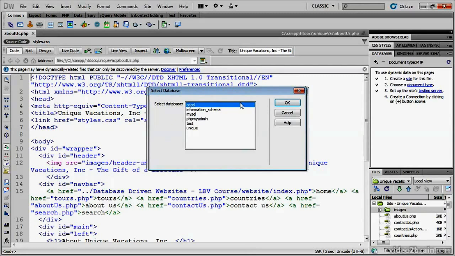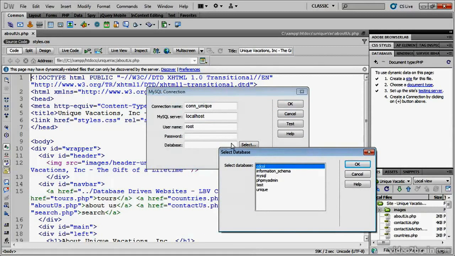I'm going to click Select, this Select button. If you have any difficulty working with this, cancel out of this and make sure you get the testing server set up working correctly first. That's the only reason you would have trouble in here. I'm going to select the database.